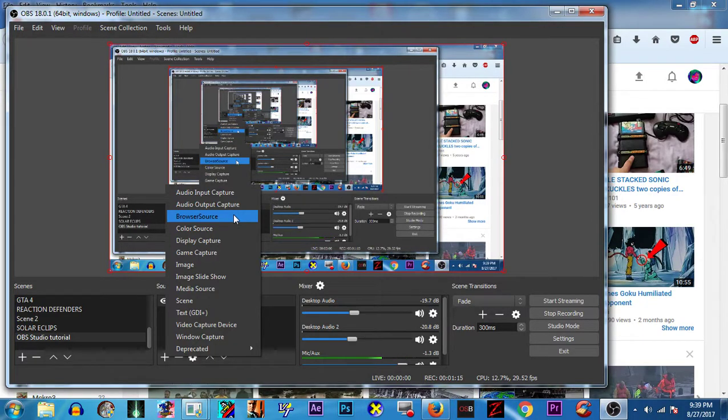Another thing is you have color source. You can get different colors from different sources, blah, blah, blah, all that stuff. Display capture is what you really want to use. Display capture, which is what I'm using right now, brings up your whole screen and records your whole screen, or another screen, your second monitor or your first monitor. You can change between monitors on this one.